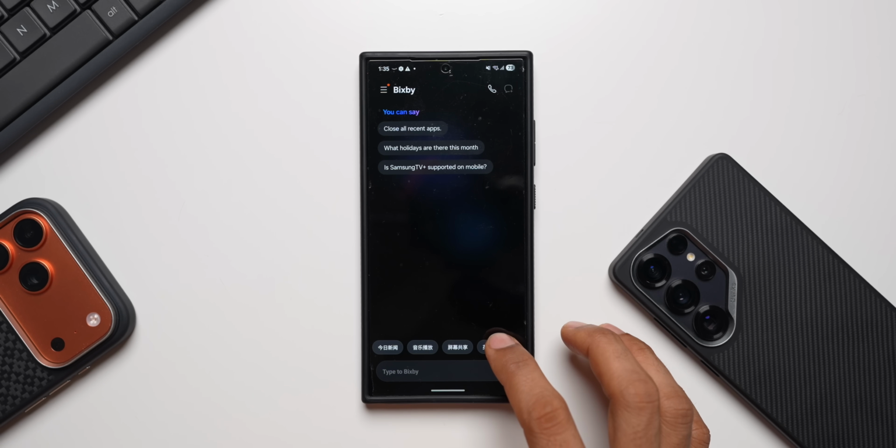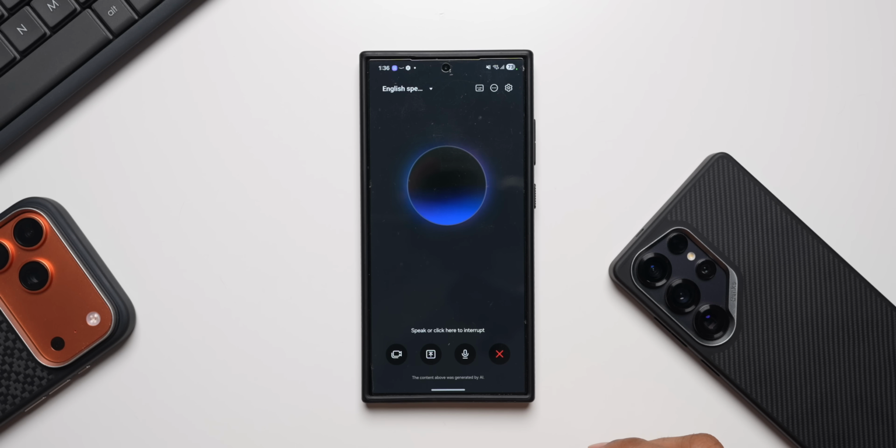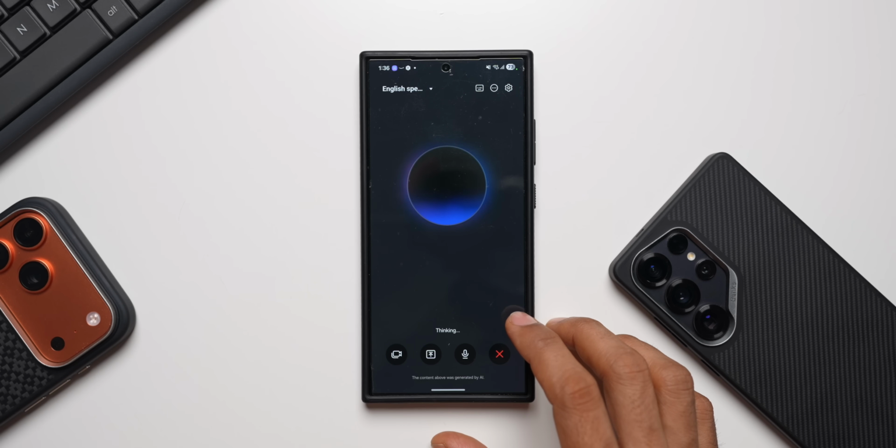Let's test it out. All right, now it is talking in Chinese. Let's ask Bixby to talk in English.